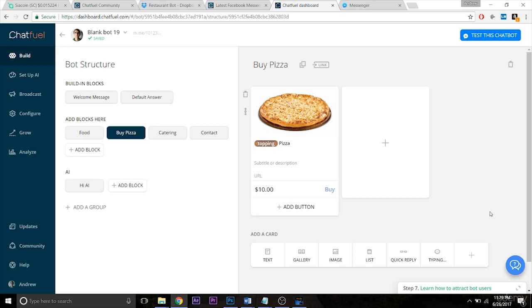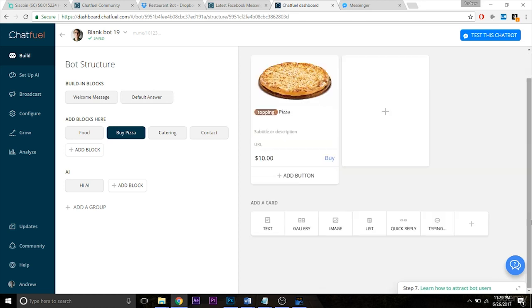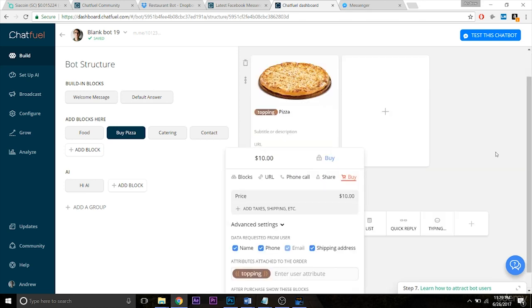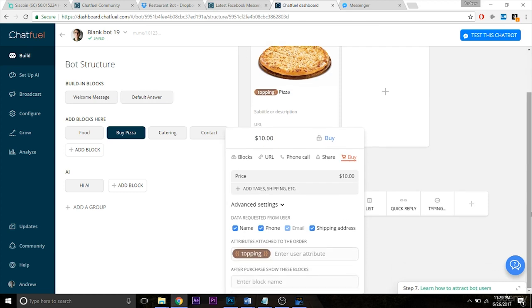However, what you also want to do is set up yourself for great retargeting. So what you can do is, after a user completes a purchase, you can redirect them to a specific block, such as a thank you block, just like what you'd see on a website when you complete a purchase, such as on Amazon. So what you want to do then is, after purchase, show these blocks.